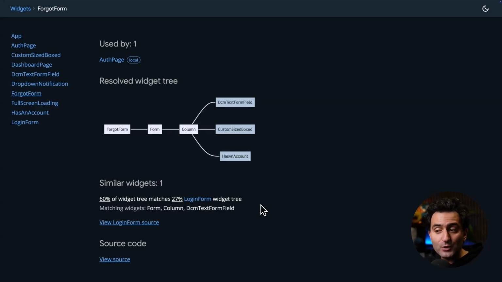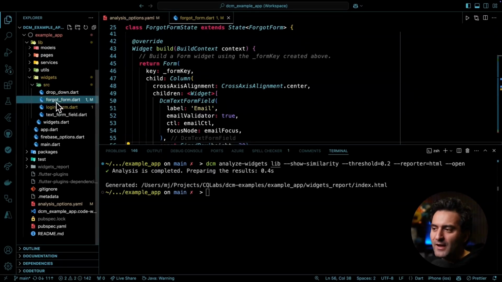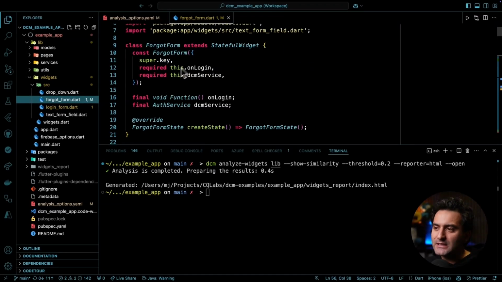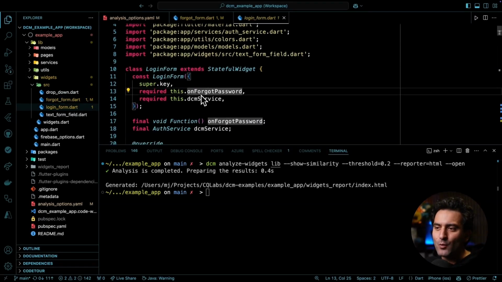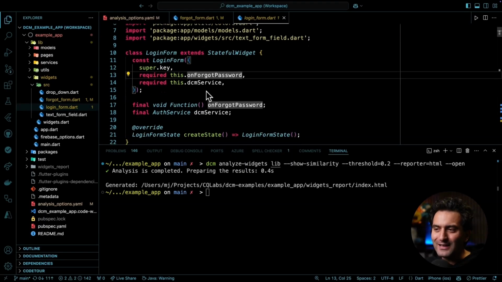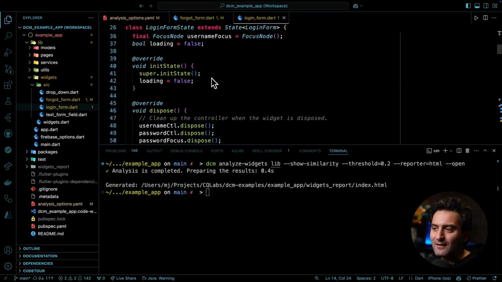Can you change this 20%? Yes. If you pass the threshold flag with a different number, in this case, for example, 40%, with the show similarity flag, then you will get a different result. If I open the forgot password, you'll see that we have login and DCM service. And then if I look at the login, it says we do have some kind of callback again. Of course, the parameter name is different, but it does have the same parameters. And then we have the build method.